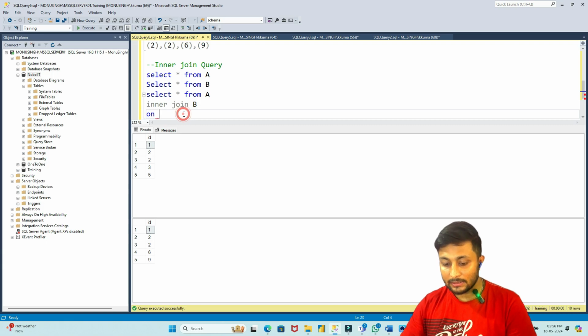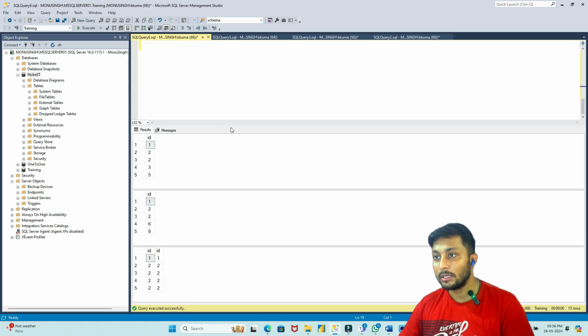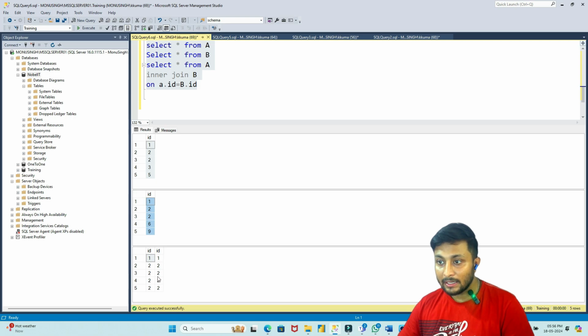So I will write it as a.id equal to b.id. So wherever I find this particular a.id equal to b.id, it will return everything. Okay, I run it. So here you could see the data from column A, column B, and now we have the common record. So it will be 1 comma 1, correct.